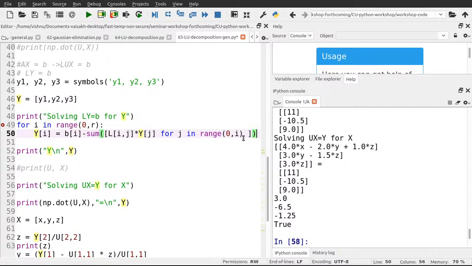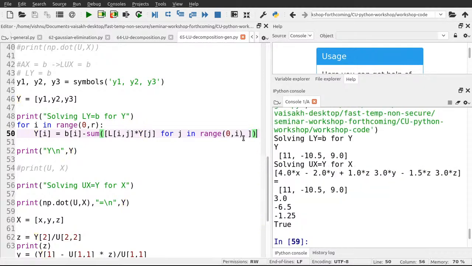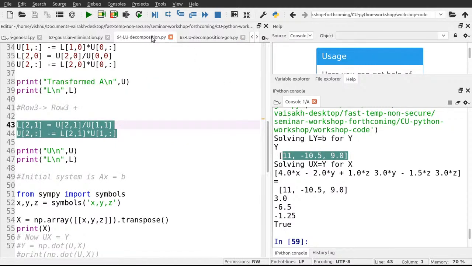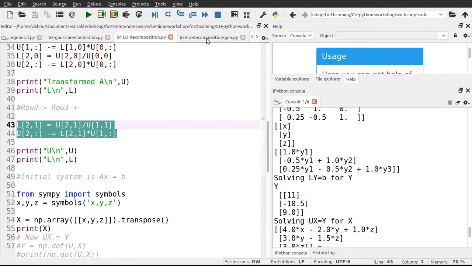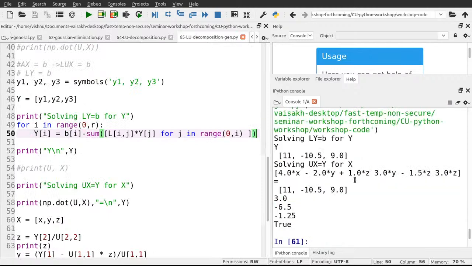I think this is fine. Sum. Okay, let us try to see. Minus, yeah. Where is y? Y is 11 minus 10.5, 9.0. Let us see the previous step. Y is 11 minus 10.5, 9.0. Was it 9.0 here? 9.0. Yes, exactly the same.